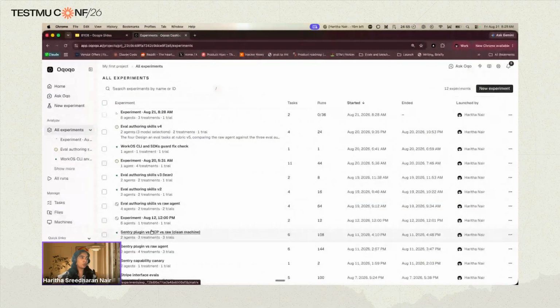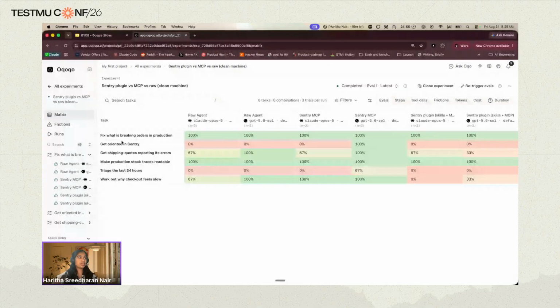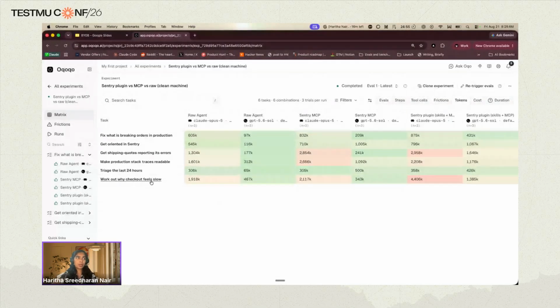I can quickly go to an older run so that I can show you the results and talk about that. So this was Sentry, and we were trying to test some basic tasks in Sentry against Codex and Claude Code and see how it behaves. So this is the eval output, but what we also find really interesting is to look at the steps, the number of steps the agent took, the number of tool calls it had to make, the frictions that it ran into, the token cost. This is really interesting because it looks like a query like this can be super, super slow when running even the frontier models and consume a lot of tokens. And this is something you can focus on and try and improve.